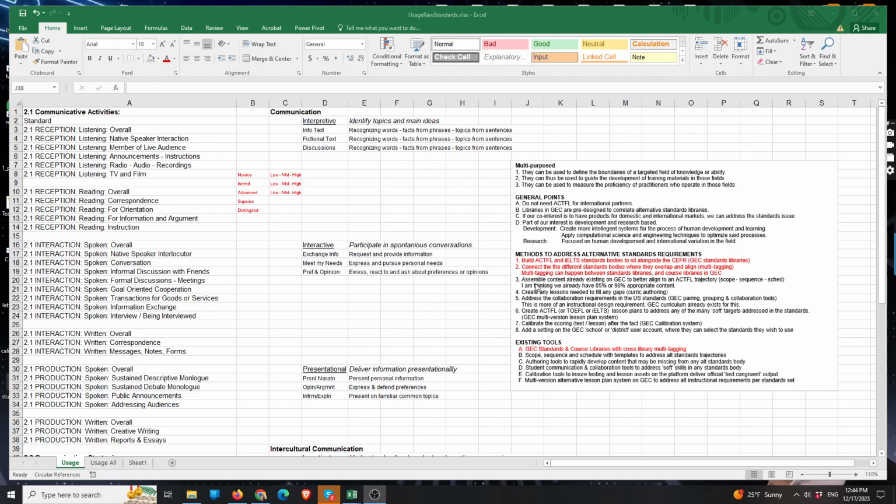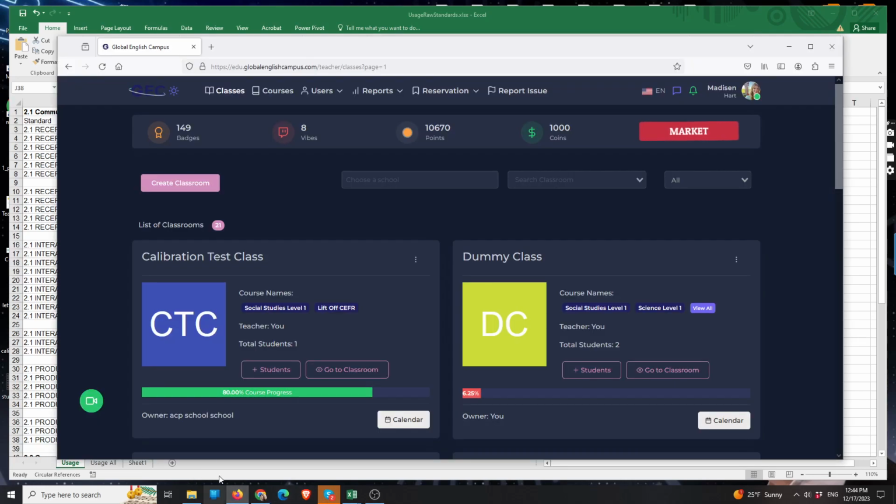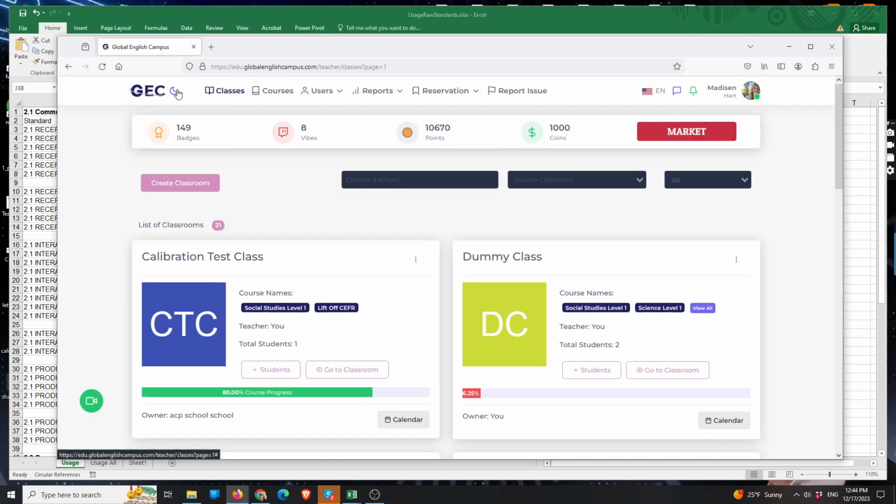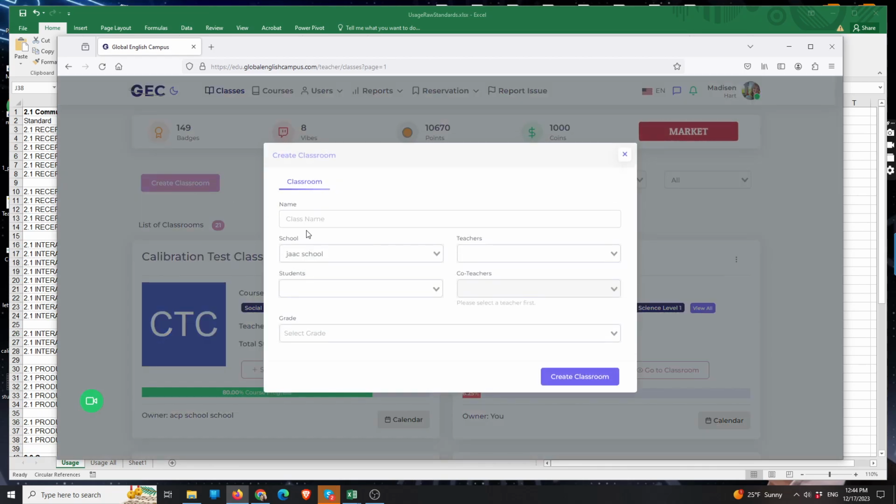This time we're going to talk about assembling content in the different trajectories, right? Trajectories that would align more to an actual trajectory, and that's using our scoping and sequencing and scheduling. So for scoping and sequencing, let me go to a teacher's account for this. When we create a classroom, it's empty. It has no content in it at all.